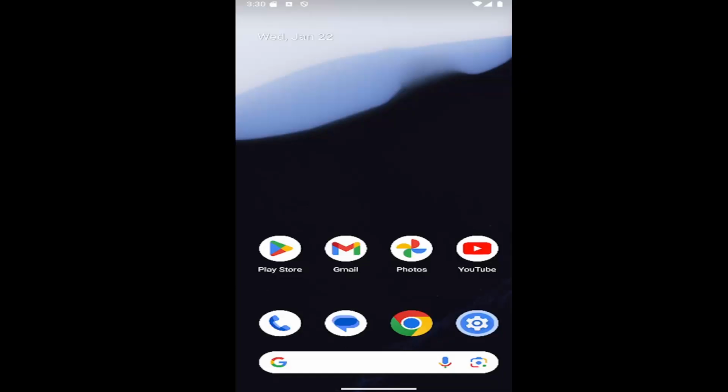In today's tutorial, I'm going to show you guys how to either enable or disable haptic feedback or vibration on your Samsung Galaxy or Google Pixel Android phone. So this should hopefully be a pretty straightforward process here, guys. And without further ado, let's go ahead and jump straight into it.